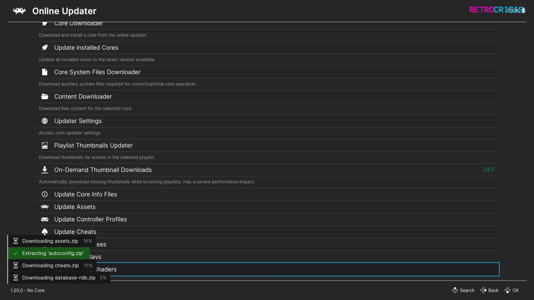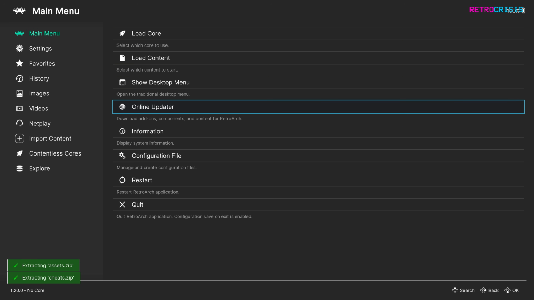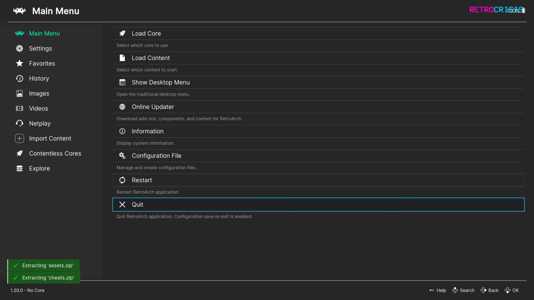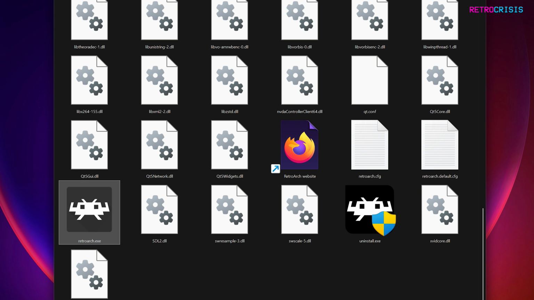Some of these files are quite large, so they might take a little while. You may notice RetroArch close and reopen itself. Don't worry, that's a part of the process. So we're just waiting for all the download status bars in the bottom left corner to disappear. Fantastic. Once those have all downloaded, we can now close RetroArch. And you can do that by going back and go down to Quit. And then Enter. Great. So now we should be back in the RetroArch folder.